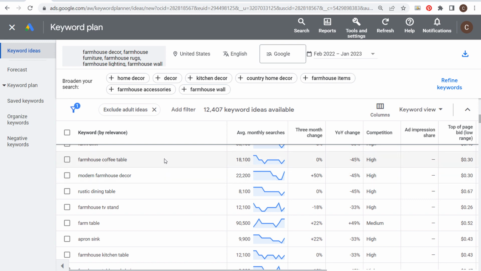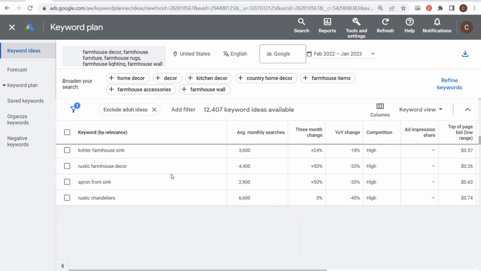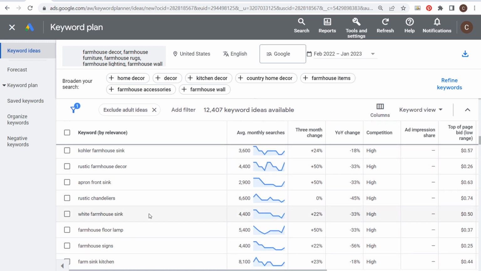So if I say, okay, I have a page on my website, we'll scroll down randomly. Page on my website for white farmhouse sinks, which I do. I have a page on my website for farmhouse floor lamps. Create a farmhouse floor lamp ad group, target the farmhouse floor lamp phrase match keyword, create advertisements that are completely geared towards farmhouse floor lamps, and send people to my farmhouse floor lamp landing page. That is the ultimate goal of Google Ads, is to understand, okay, I have these products on my website on this specific page, so I'm going to create an ad group and target this keyword.